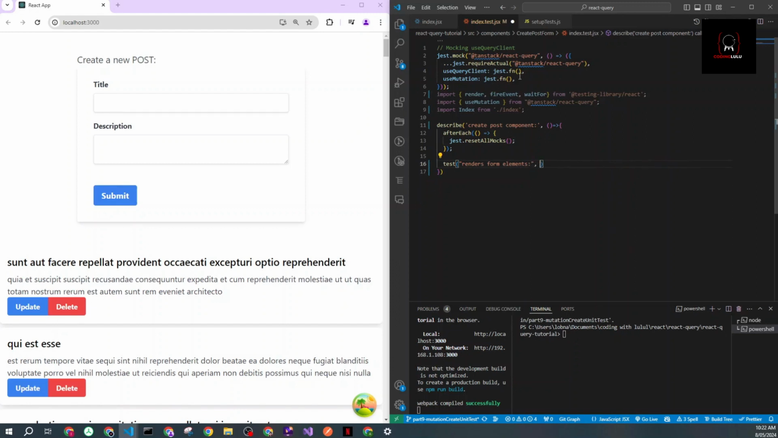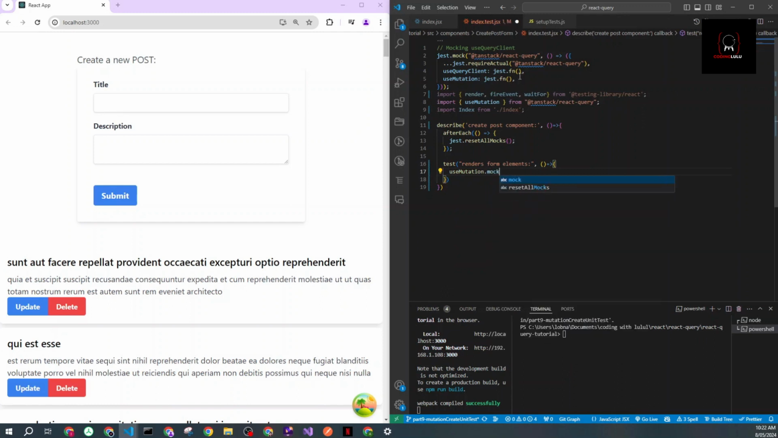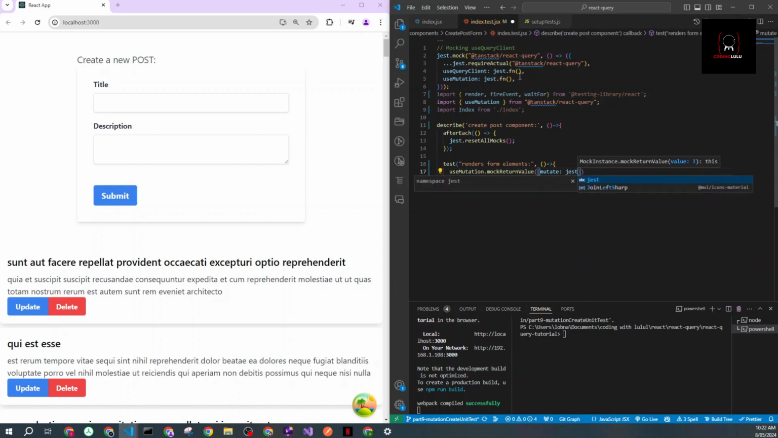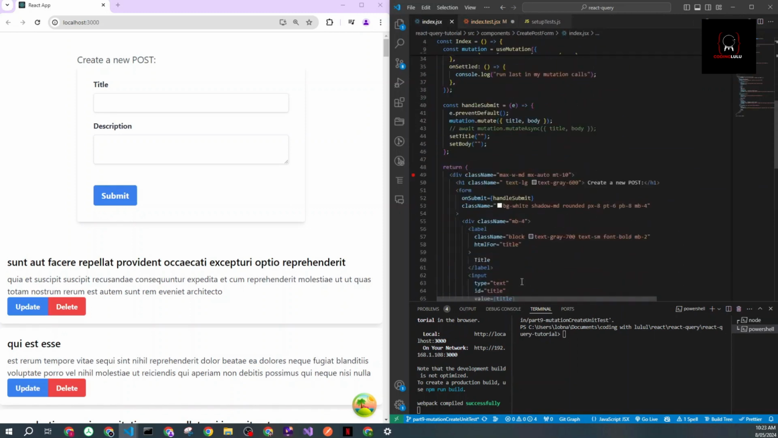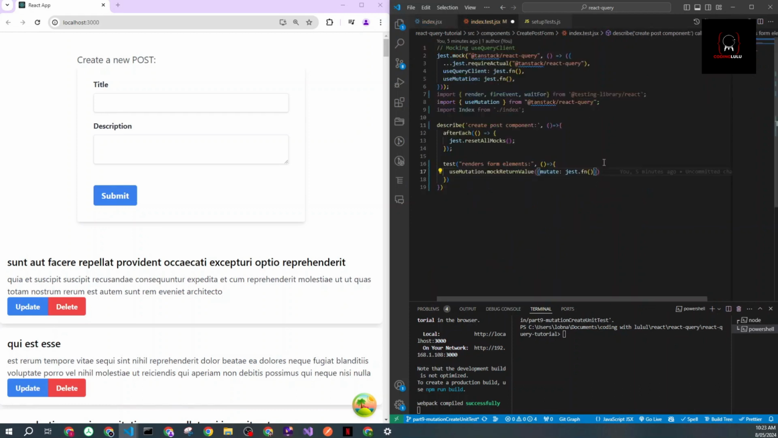And this one, we'll pass an arrow function for our test. And let's do our mock useMutation dot mockReturnValue. So I'm mocking the value we're getting back from our useMutation. And for now, I'll just pass the function mutate, and it will be just jest.fn. Okay, so if you remember here, we are using this mutate here, our mutation.mutate. So we're mocking this mutate as well. Now, let's go back to our test.